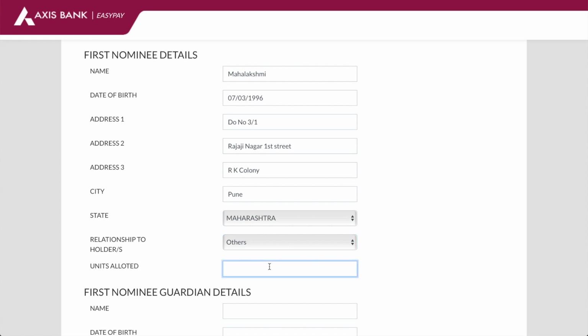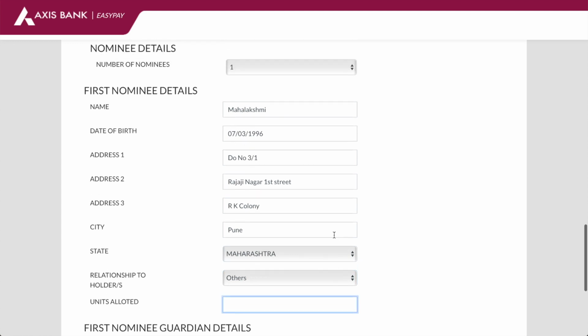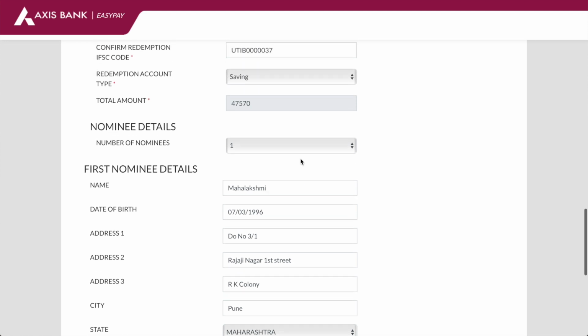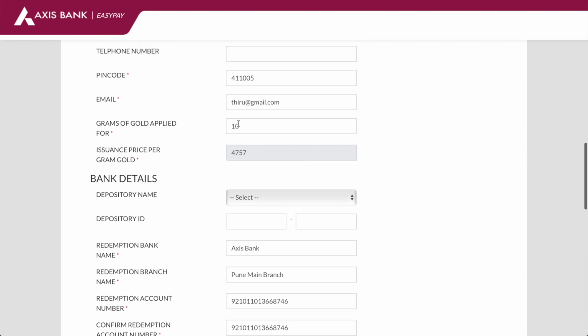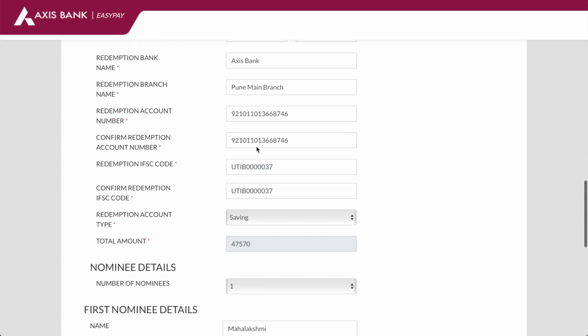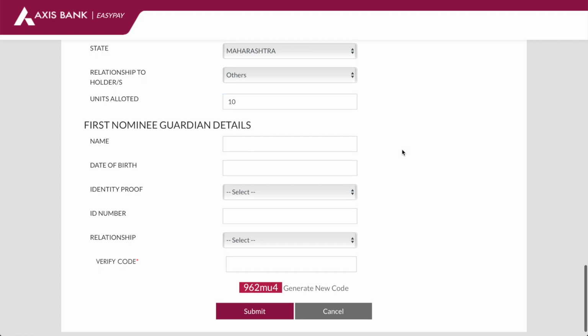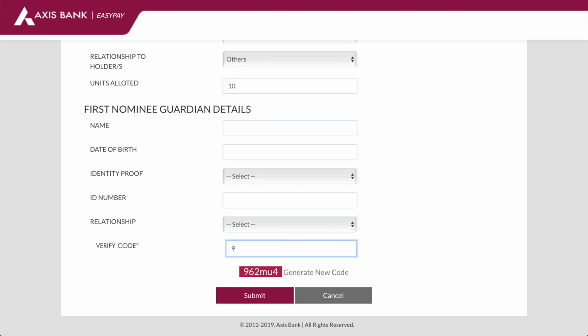In this section, we need to select how many units you are willing to allocate to the nominated person. In this case, since I have requested a total of 10 units, and I have given only one nomination, I have to enter the number 10 in the units that I am willing to allocate to the nominated person. If the nominee is a minor, you have to enter the nominee guardian details: their name, date of birth, identity proof, their identity number, and then relationship. Post that, we have to enter the verification code which is shown at the bottom of the page.